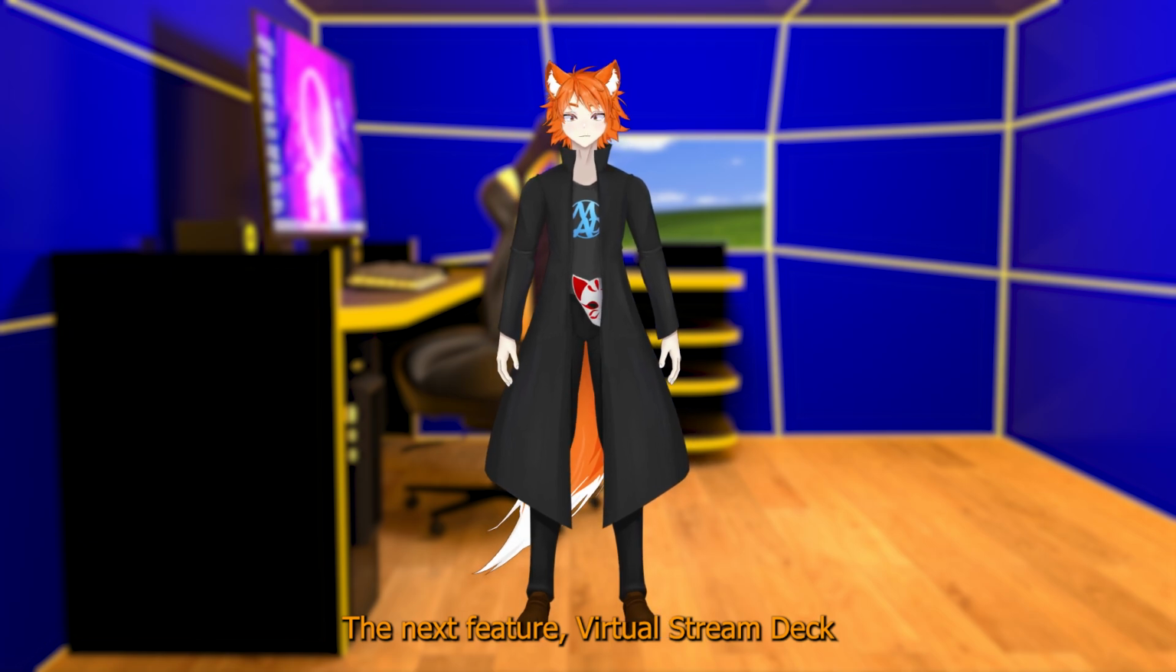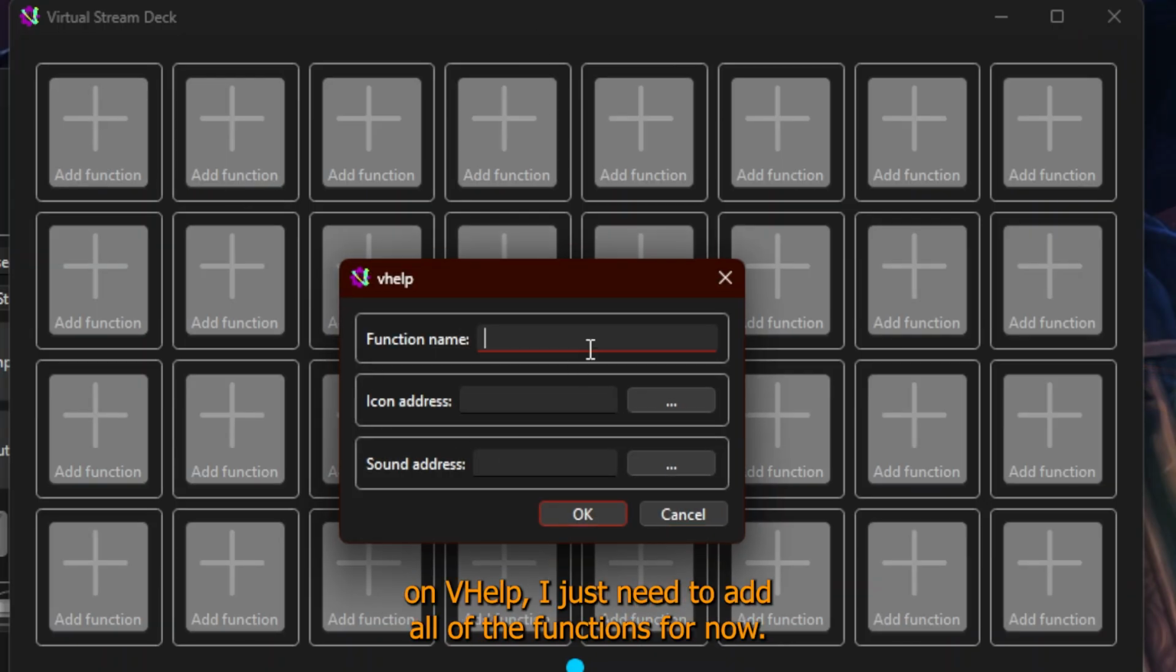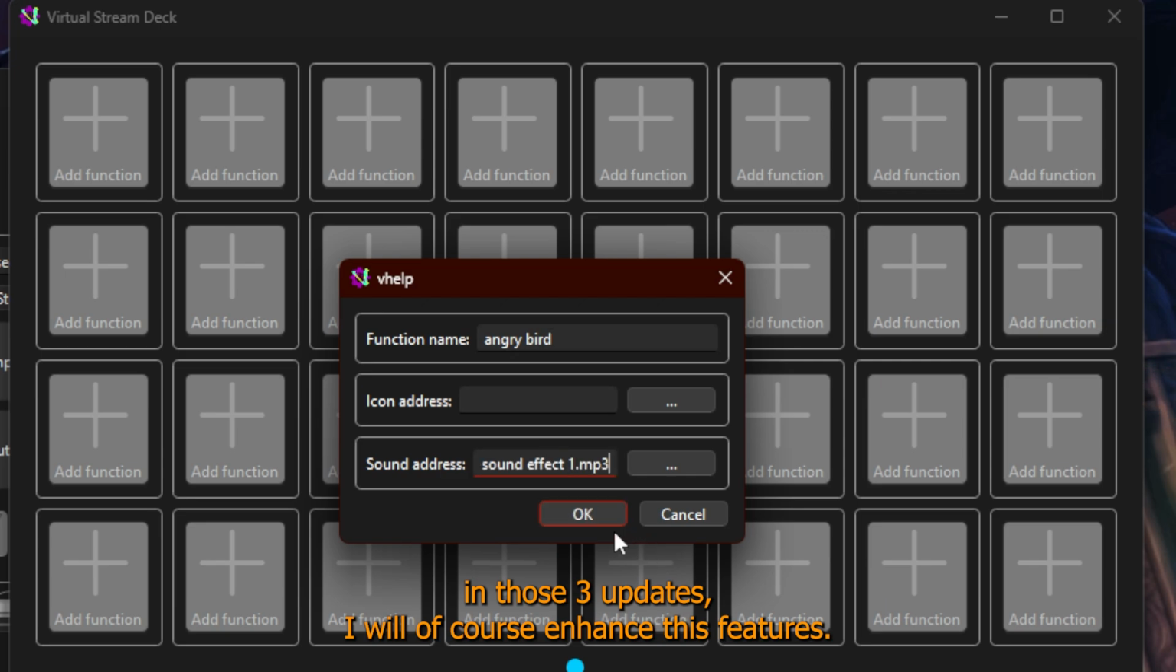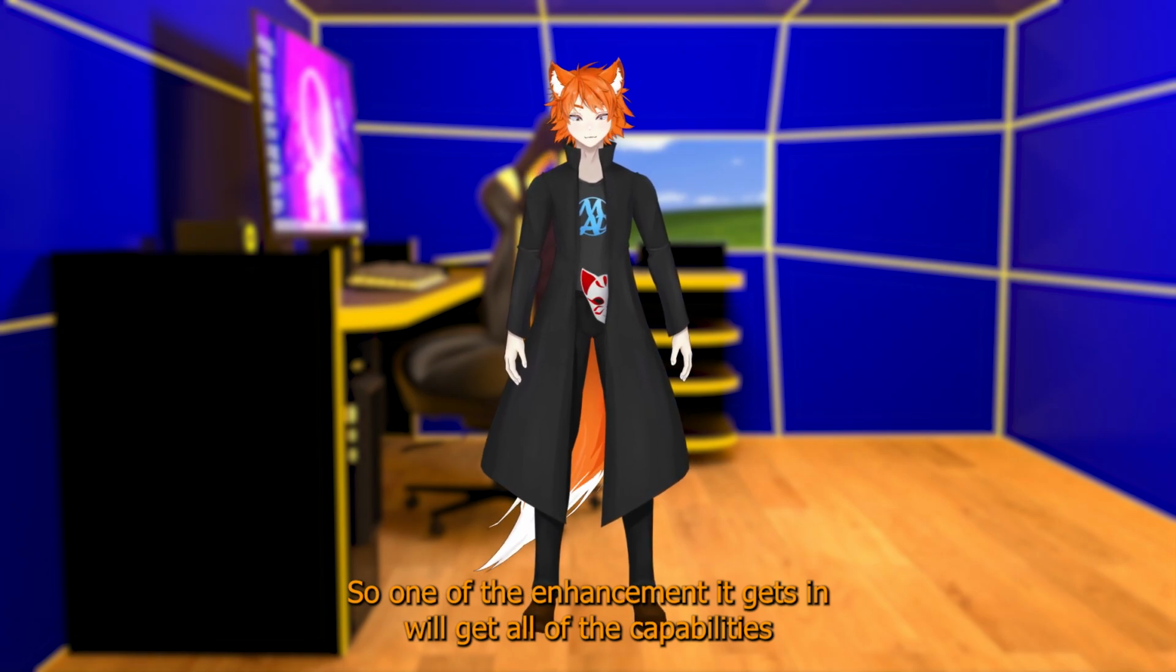The next feature, virtual stream deck. I'm attempting to make the stream deck, but on VHelp, I just need to add all of the functions. For now, it's just playing a sound. Later on in those free updates, I will of course enhance these features. So one of the enhancements is that it will get all of the capabilities of a stream deck.